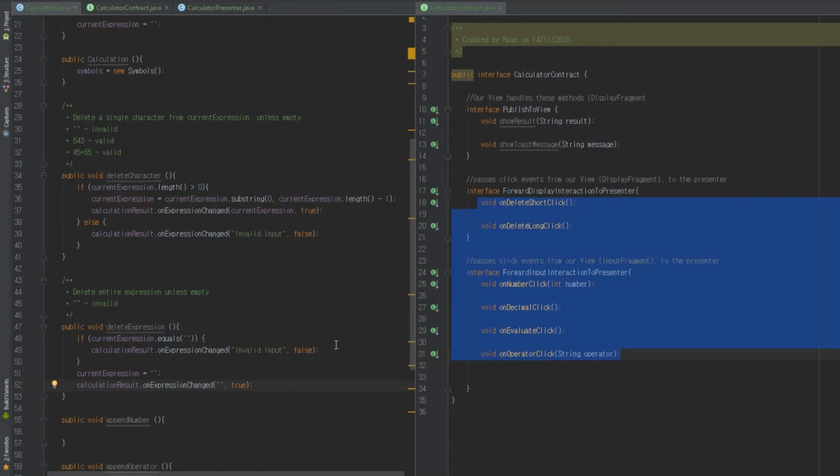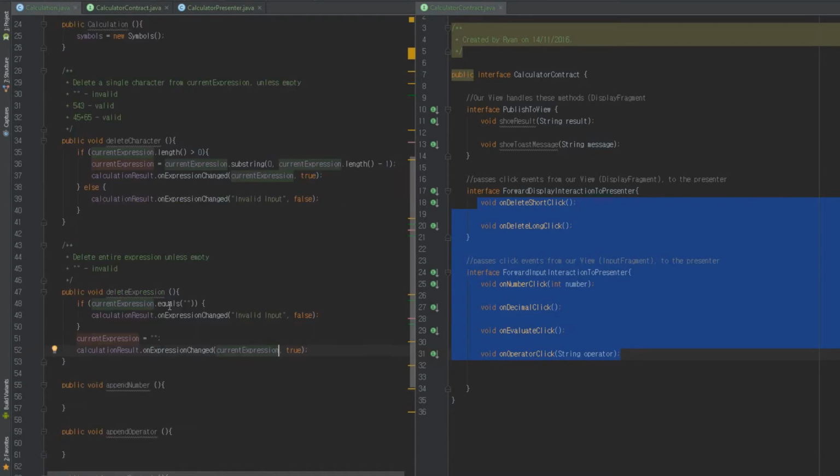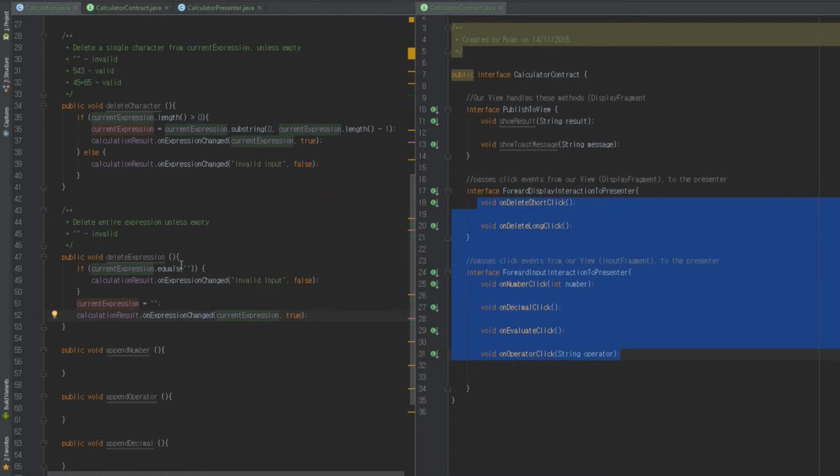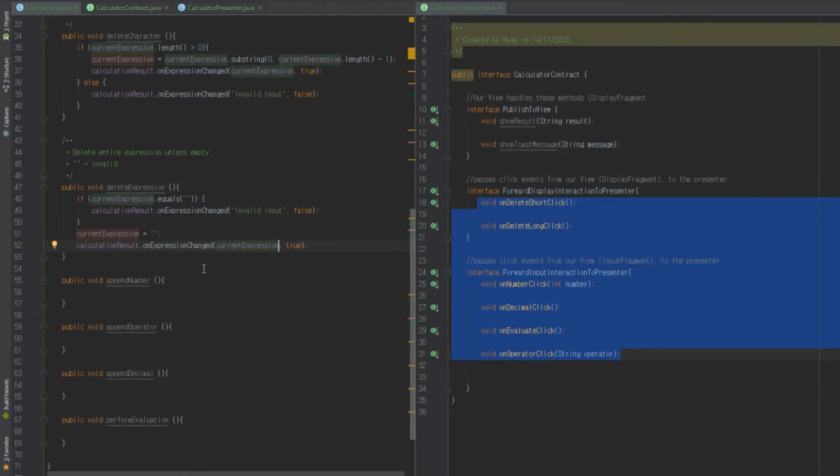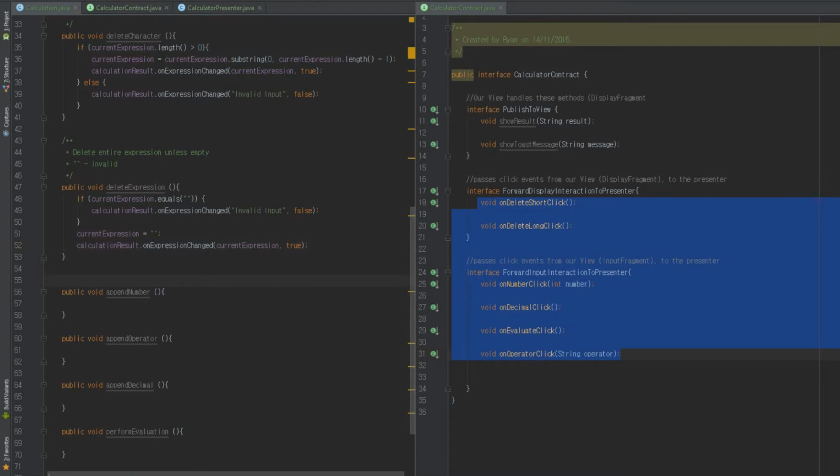Well, this wouldn't actually break our program, but it's just kind of an interesting little tangent here. By always passing current expression here, whenever we send something to display, it ensures that our display fragment and our current expression variable are always consistent. Now, I don't know if there will be any scenarios where it wouldn't be, but it's just good programming practice. So let's get into our methods here. These ones are a little more complicated. Let's talk about append number first.